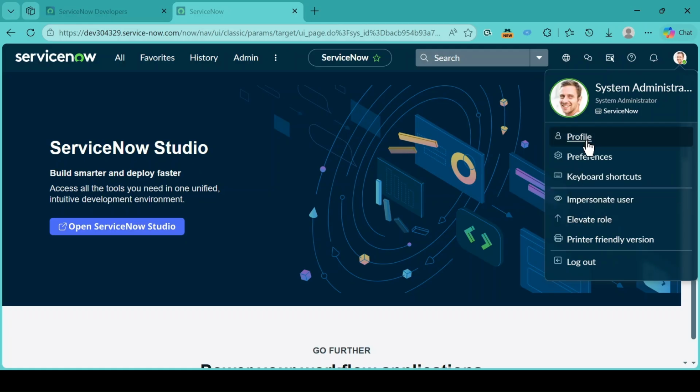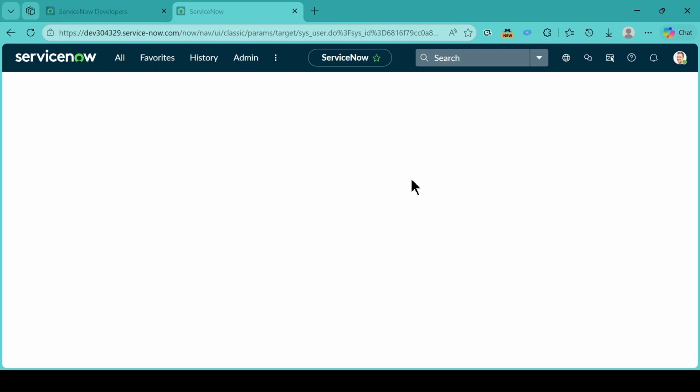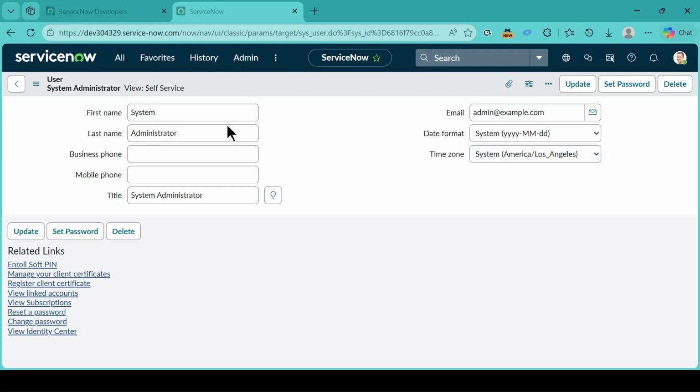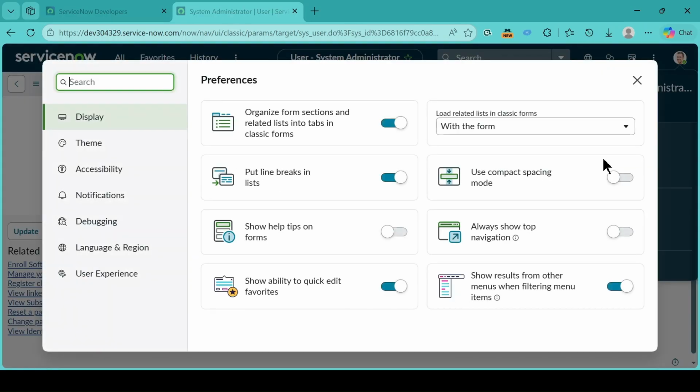So clicking on profile, here you can change your user record or set your password. You can view linked accounts, and you can view subscriptions here in your profile. You can also change how you want your UI to look. You can customize your user interface.